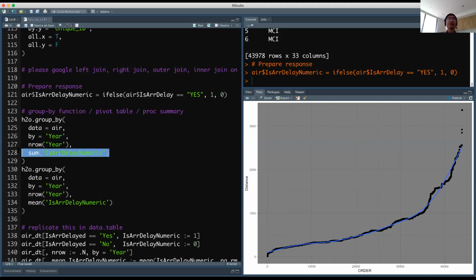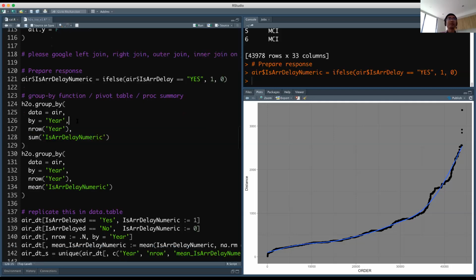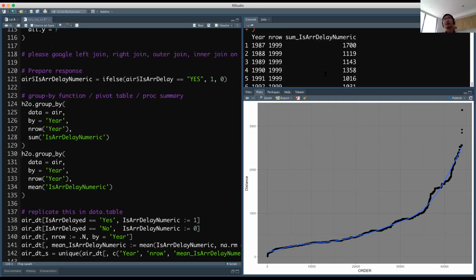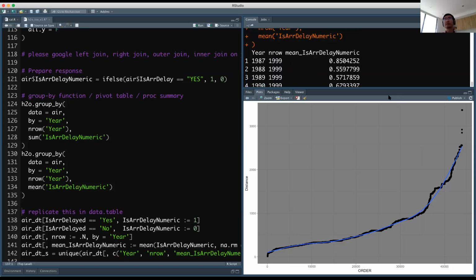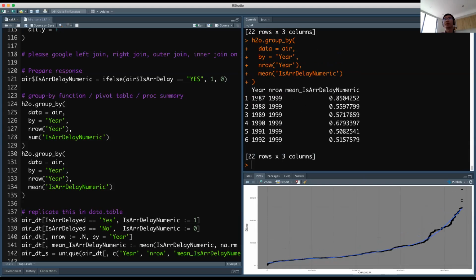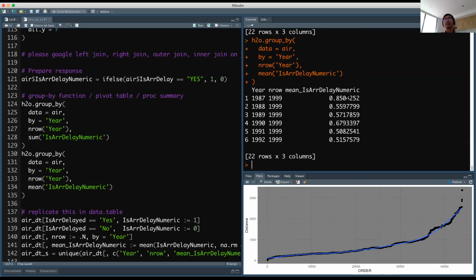And then this one is summing up the response together per each year. So this is the result. Here, the number of rows where the year equals 1987 is 1,999, and the total sum of response is this number, 1,700. And we can also apply the mean function as well. So it says for the year 1987, the average delayed probability is 0.85.